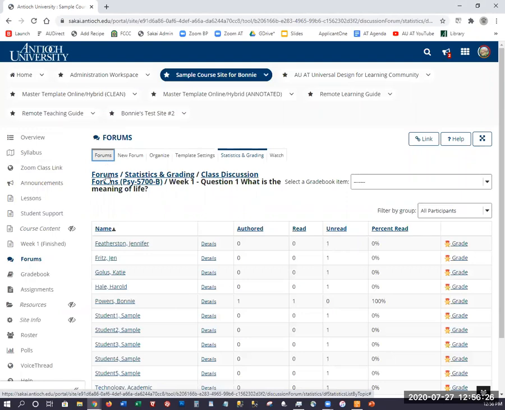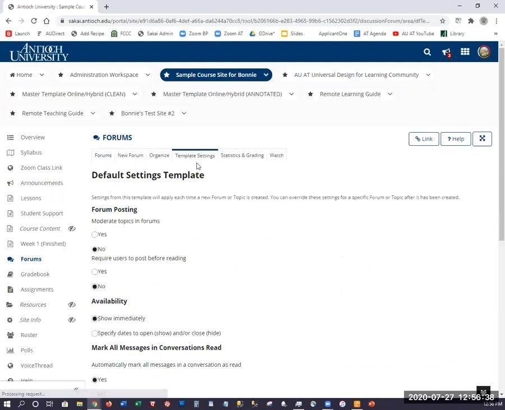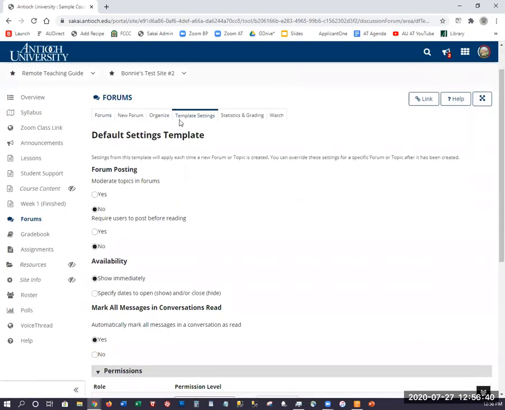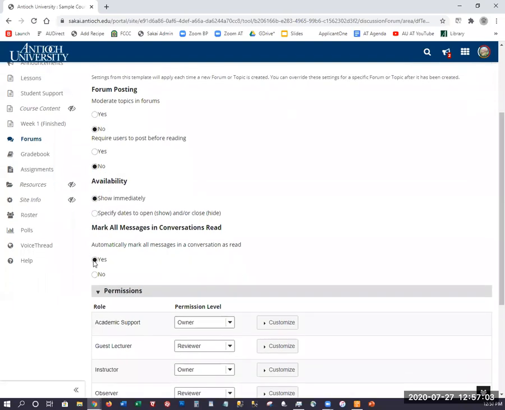There's one more tool in the forums that I'm recently new to using, and they're these template settings. These allow you to set the defaults, like your global settings in Zoom. Every time you create, after you set these template settings, every time you create a new forum or a new topic, these will be the default settings. You can change them when you're in there, but by default, you're not going to moderate. By default, I'm choosing no, not to require users to post. I'll show immediately by default, and then automatically mark messages in a conversation as read by default.